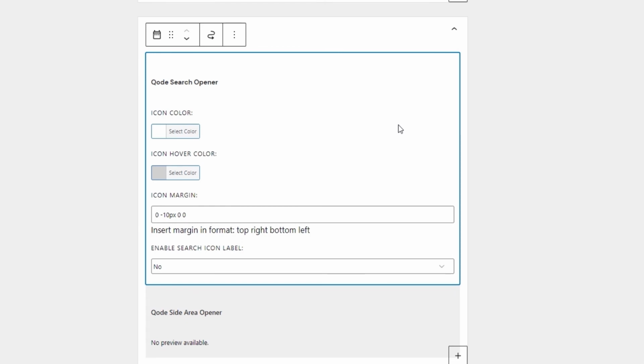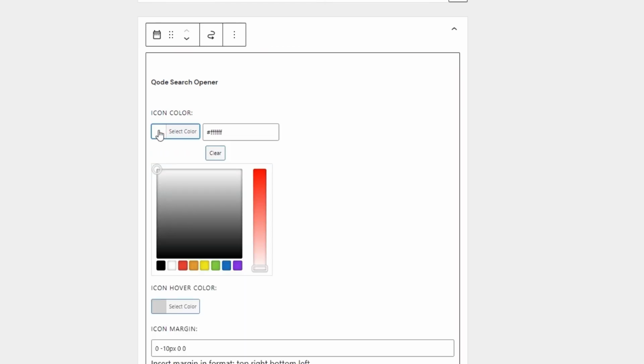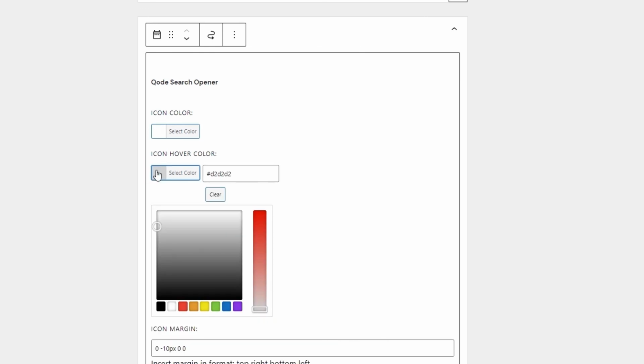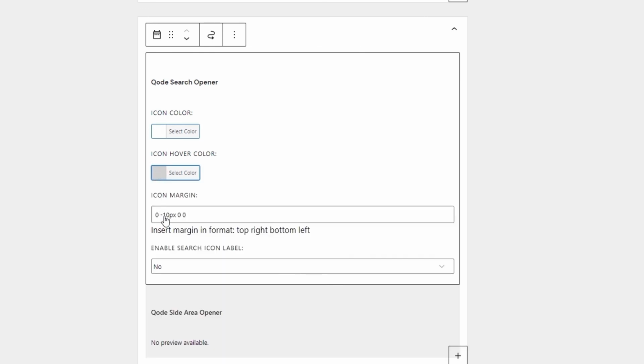And they are used to specify the icon color, we can see it's white, and the icon hover color, which is set to be a light gray. Then there's the option to adjust the icon margin if the current setting doesn't suit you. And finally, there's an option to enable an icon label. With this, you'd have an icon that has search written next to it. Although there aren't that many options here, they still allow us to create a distinctly styled look, and one that won't appear anywhere else on the site. That's the advantage of making style settings via the widgets.